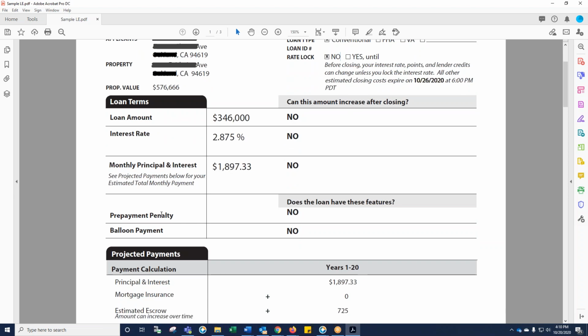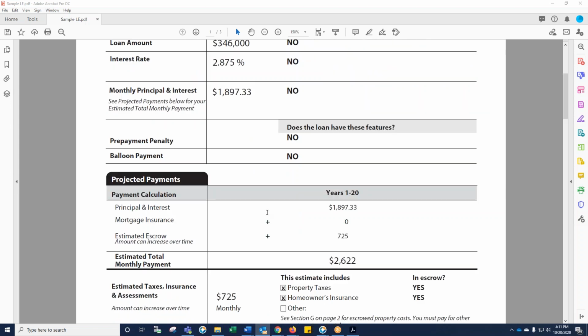Then right below that, you'll see a prepayment penalty and a balloon payment option. Most loans out there these days do not have any prepayment penalties, meaning you can pay off the loan earlier, sell the house, or pay it quicker without any payment penalties whatsoever. And a balloon payment is basically where you have a balloon payment at the end of the loan, which again is very unusual in this market.